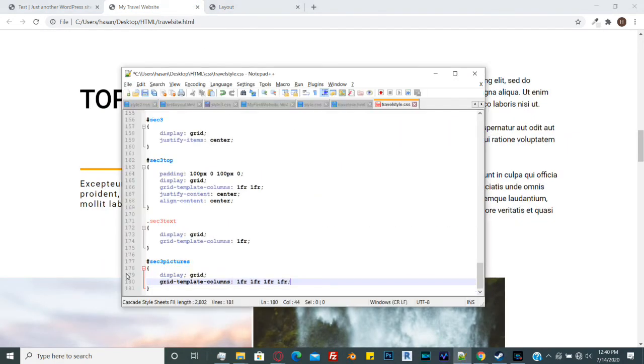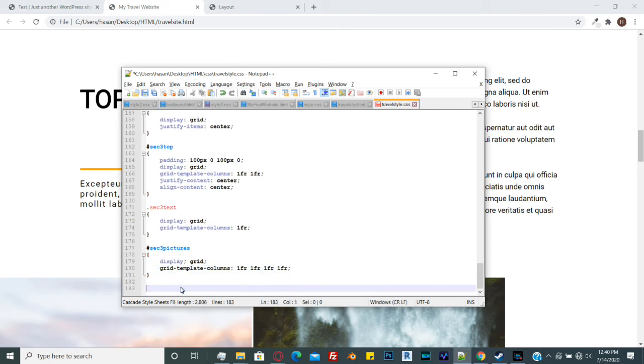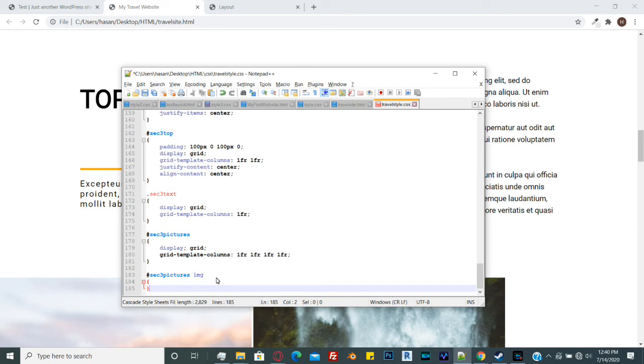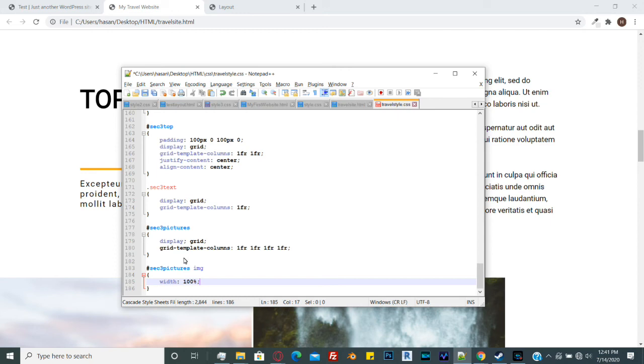Good. So that's set for the pictures, and then I'm going to make some edits to the actual images themselves. I'm going to say sec_tree pictures img. Remember, this is going to look at the sec_tree pictures div and make some changes to the images inside. Img is the tag for images. I'm going to tell the images that their width should be 100% of the columns that we established in Sec3 Pictures. Good, that is going to deal with our images.